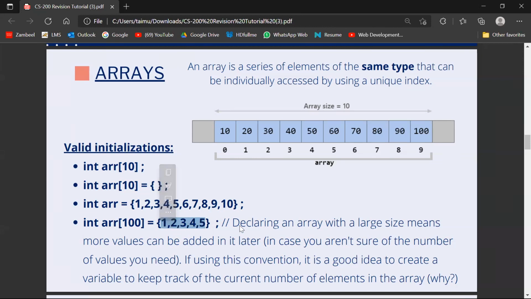So let's say you try to access the 7th element. I don't know what it's going to be. So you need to know where to stop accessing the variables in case you declare a large size. So in that case, you need to use a variable to keep track of how many elements you currently have so that you don't overstep the boundary.